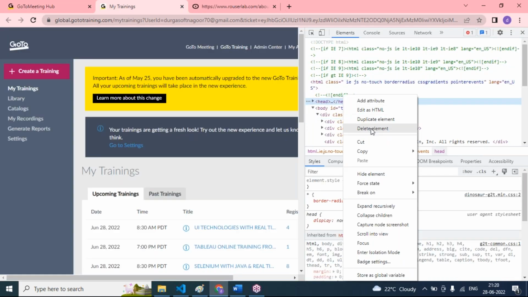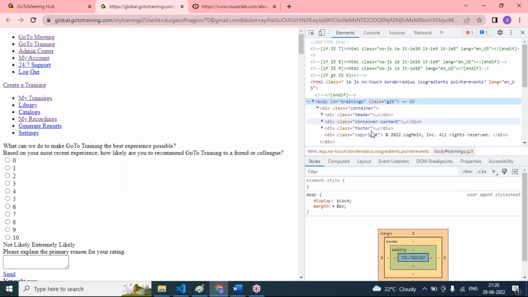So mainly, what is the use of the header tag? As of now, we don't know. But here I removed one tag, and you can see that the content is not properly aligned. Whatever content we are showing here is not properly aligned.